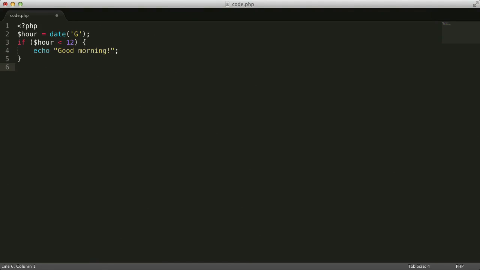Next, let's check if it's noon or later, and if it's before 5 o'clock. We can do that with a slightly more complicated check. If the hour is greater than or equal to 12, and if hour is less than 17, then we can echo out "Good afternoon."